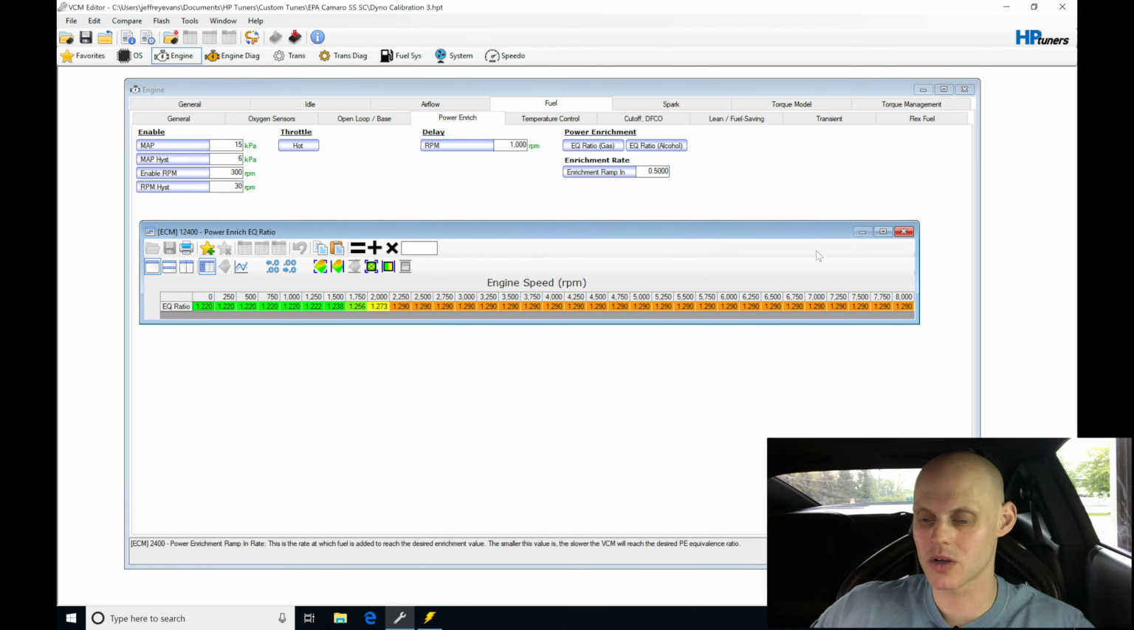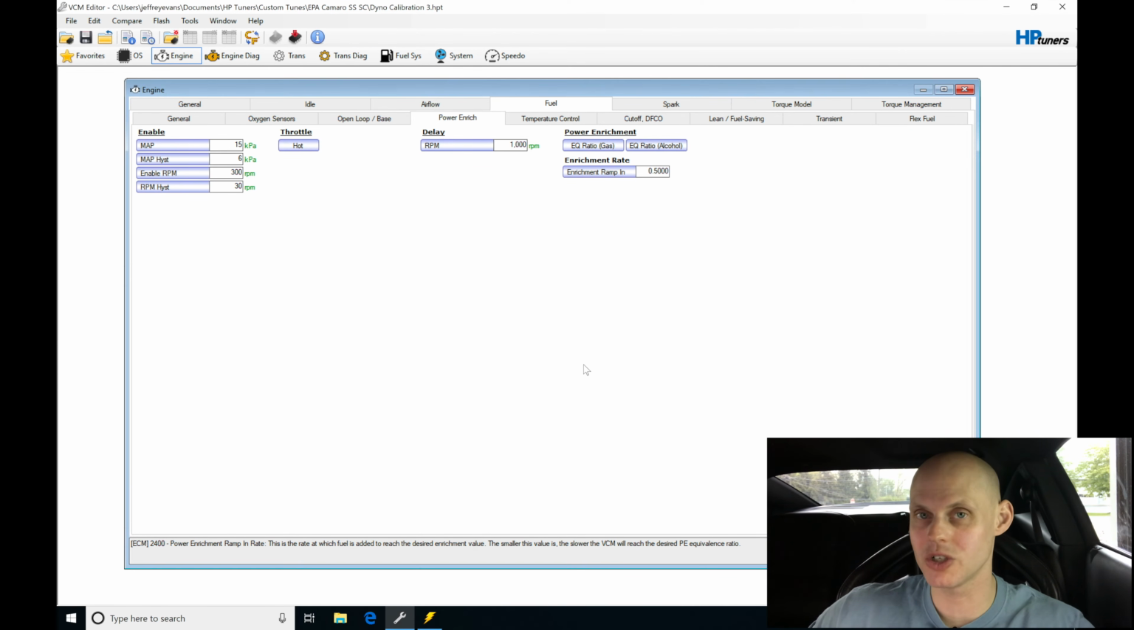That's going to be a good air fuel to shoot for when you're full throttle on a forced induction engine like this. So we've updated our power enrichment. We should see when we get into throttle that it's going to go in and command that 11.4 air fuel. So we're going to be checking that now.